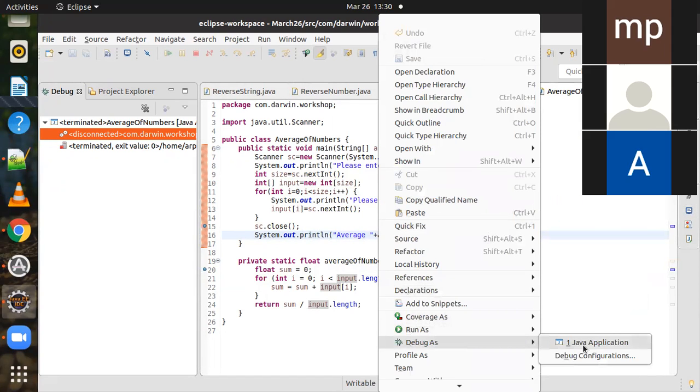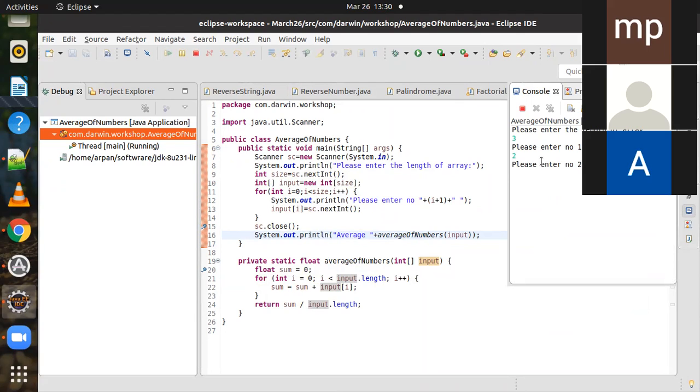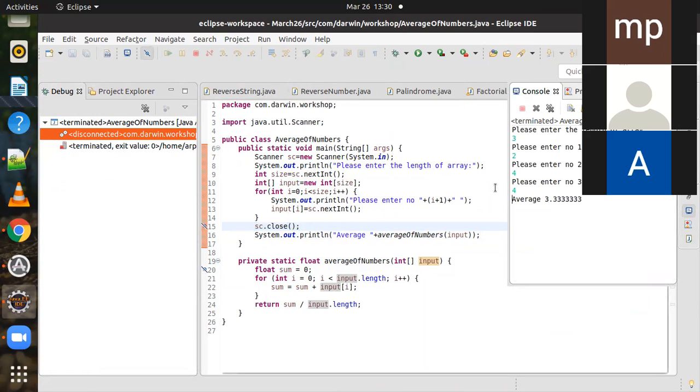Let's try with some decimal input as well. Let's suppose the length of the array is 3. 2, 4, 4. So it's 3.333, right? So I think everyone should be clear about this program. If anyone has a doubt, we can explain here.